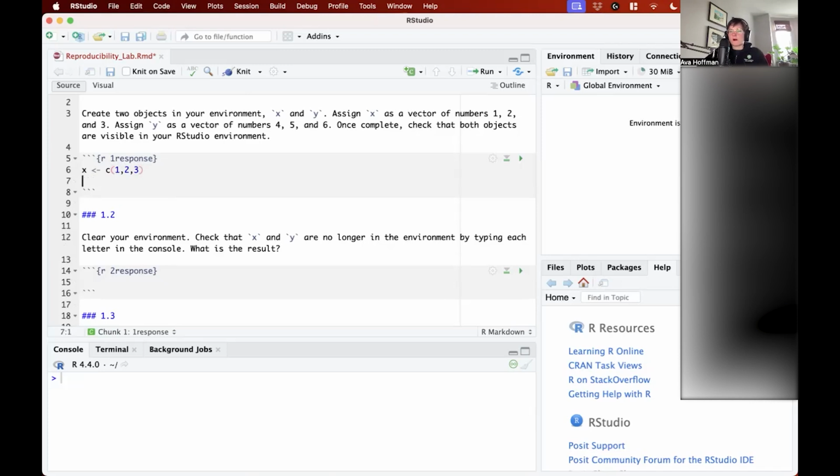All right. And same thing with y. I want to do 4, 5, and 6. So y is going to be same thing, basically making yet another vector, but just different contents. 4, 5, and 6. All right, so we have a couple options. Remember we learned yesterday that we can type the code here in the file and save it for later, right? If we save this R Markdown file, I can come back to this code at another time versus just typing it out down here in the console.